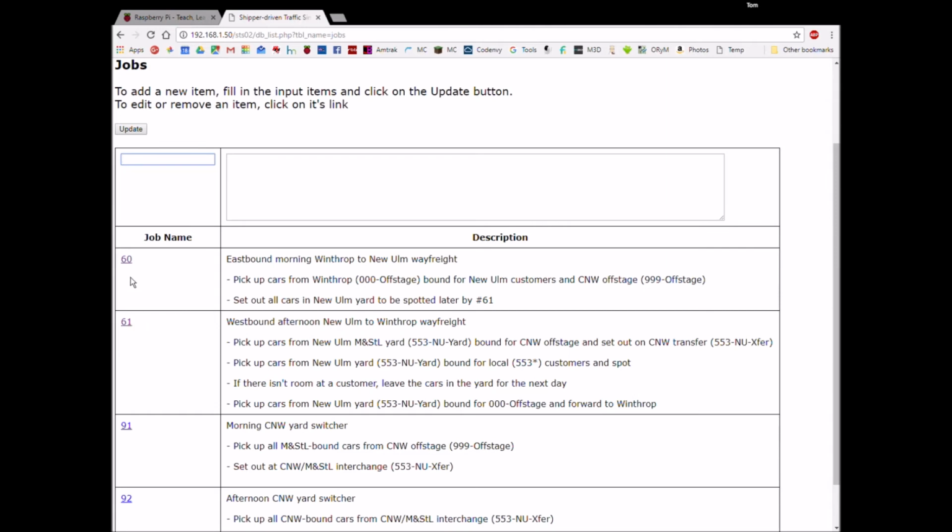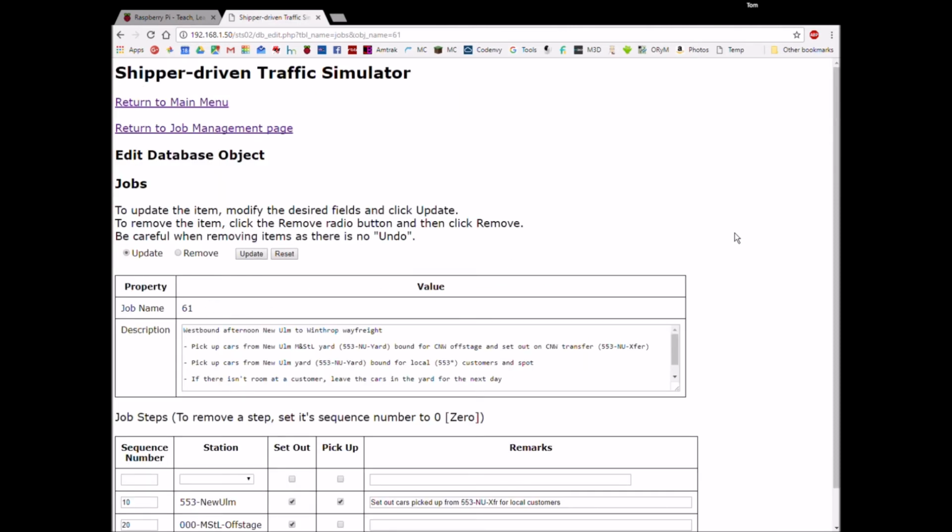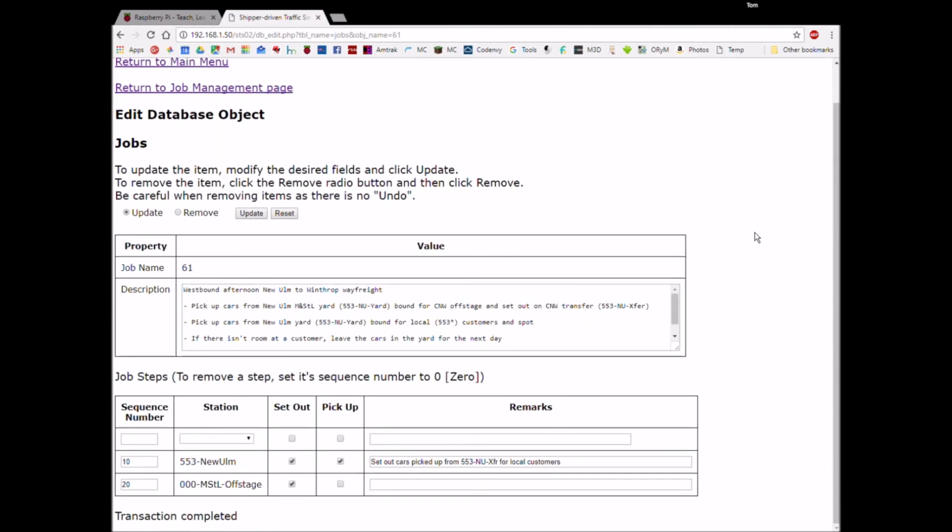So looking at each one of these jobs, the job is actually composed of individual steps. These are rather simple because of the short number of stations we have. Each step has a sequence number. I go by tens. That way, if I want to insert a step 15 in here, I can do that without having to renumber everything.